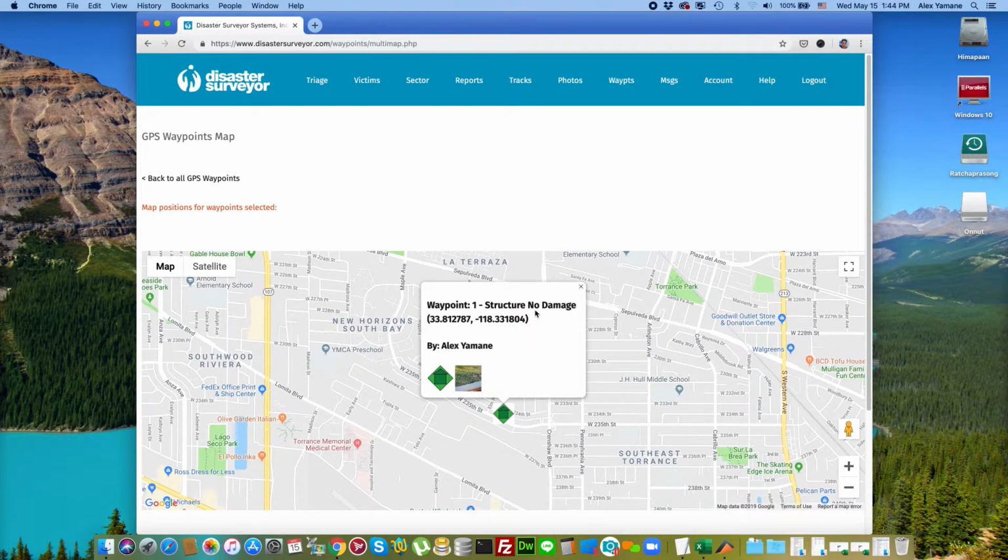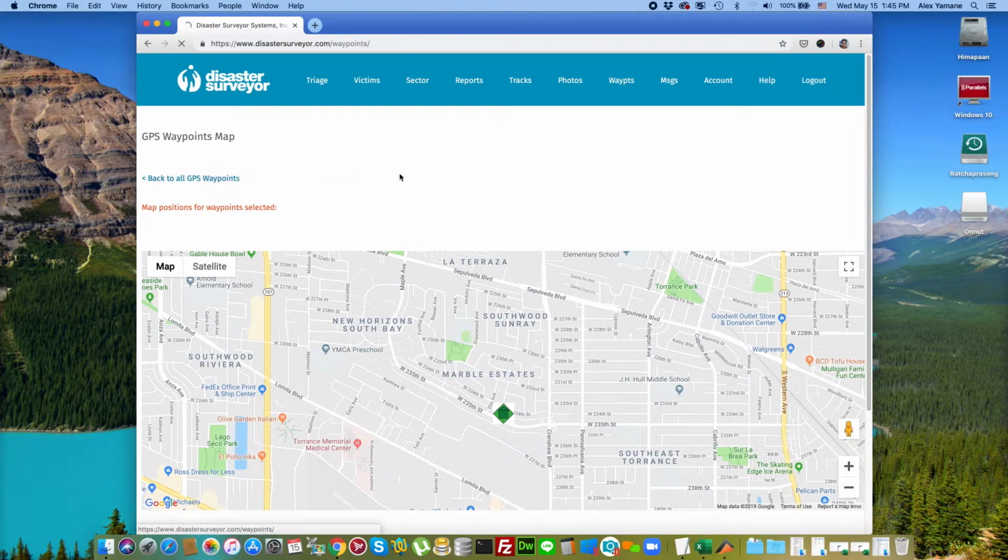and clicking on the waypoint icon will display for you the name of the waypoint that was saved, the lat long, the name of the person that saved the waypoint, and an icon that correlates to the waypoint you have saved. In all three of our apps we do have standard FEMA GPS icons, and in this case we have a structure no damage green icon that's familiar to many of you. If you have a photo that was uploaded for a waypoint, we also display a thumbnail of that photo in the pop-up box for the waypoint as well.